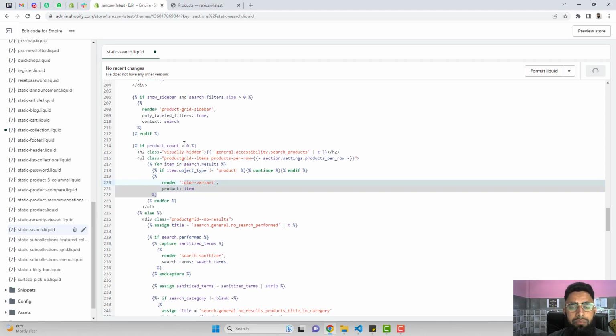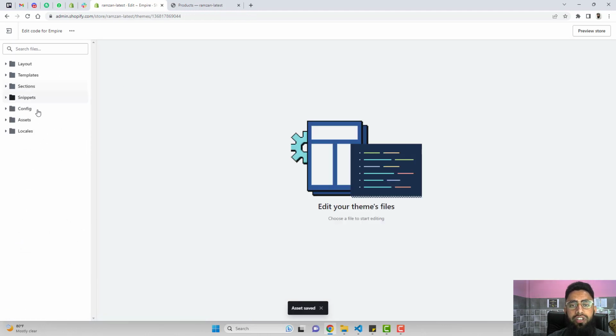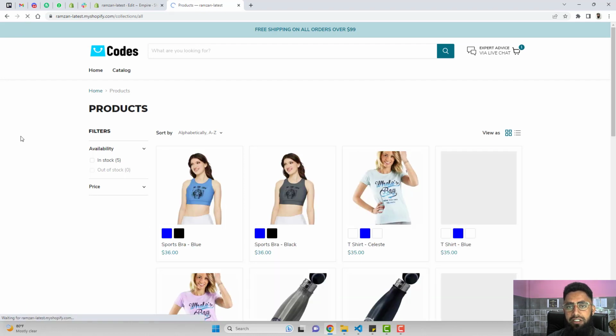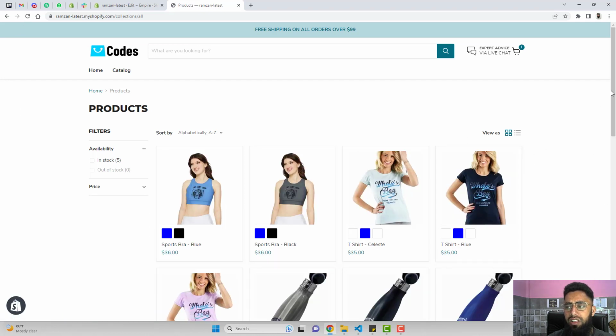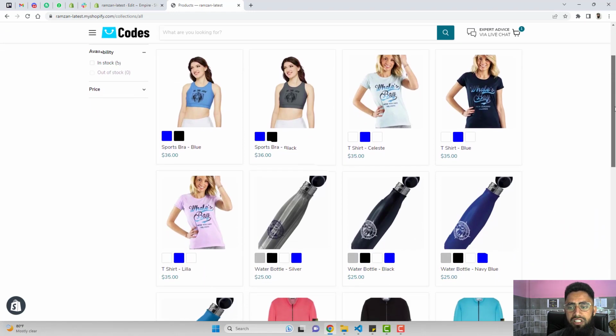So all the steps we have implemented according to the documentation. Now it's time to test the feature. So go to the main collection page again, and let's refresh this page. Now you can see that all the variants are showing here. How beautiful this is now.